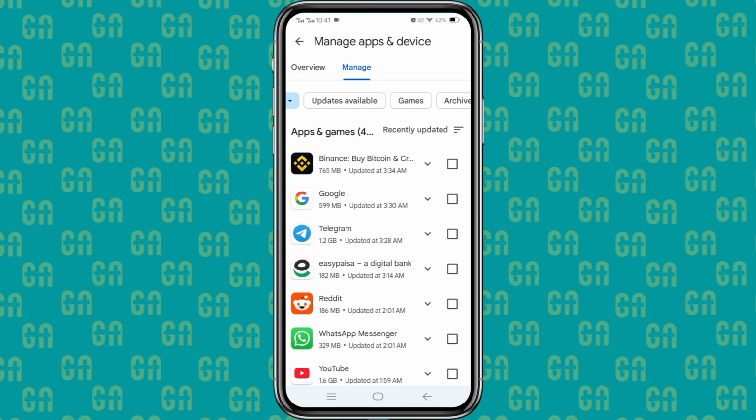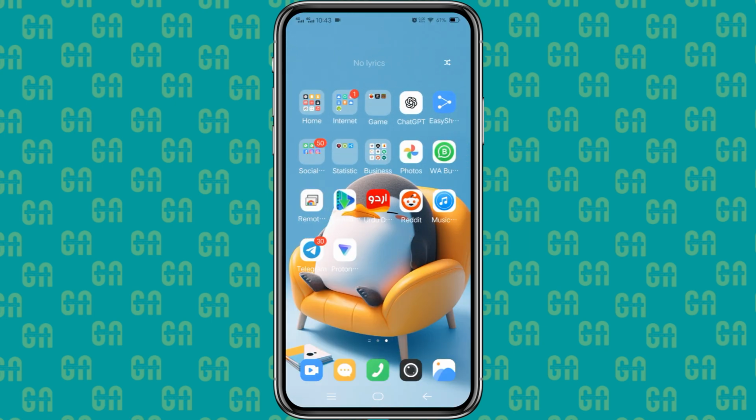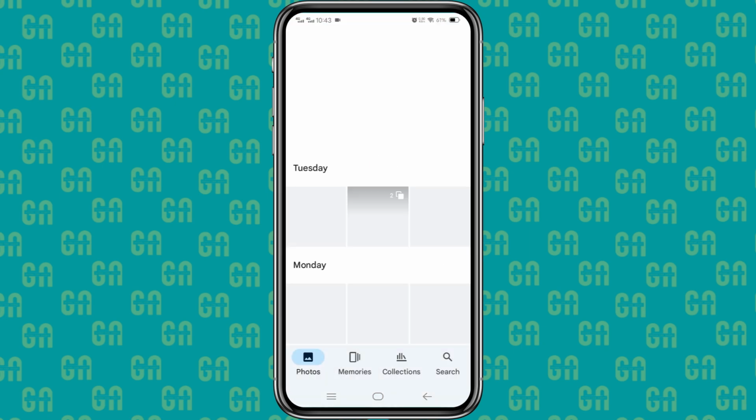For media files like images or videos, open Google Photos or Gallery. They may be saved there instead.